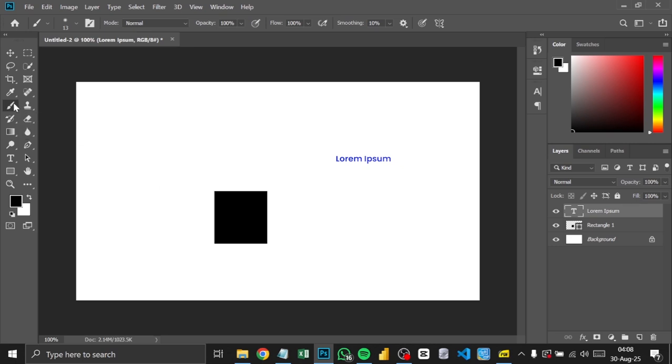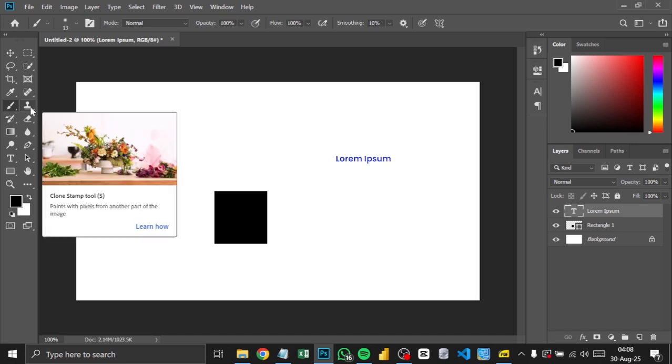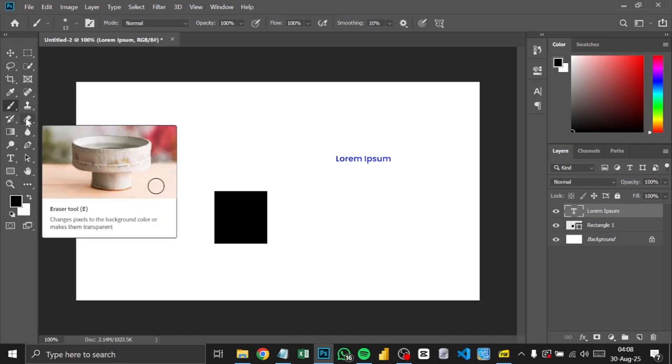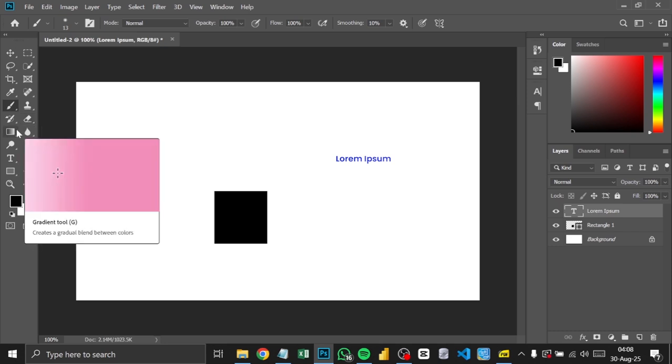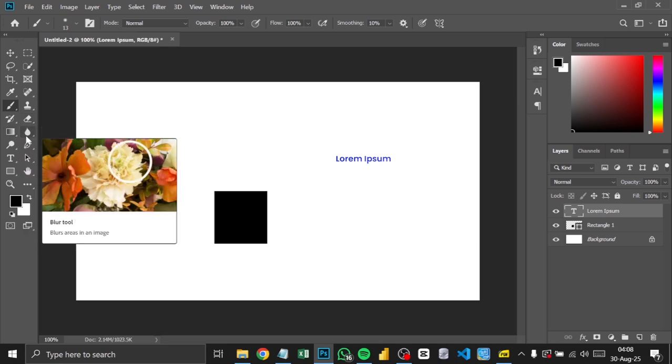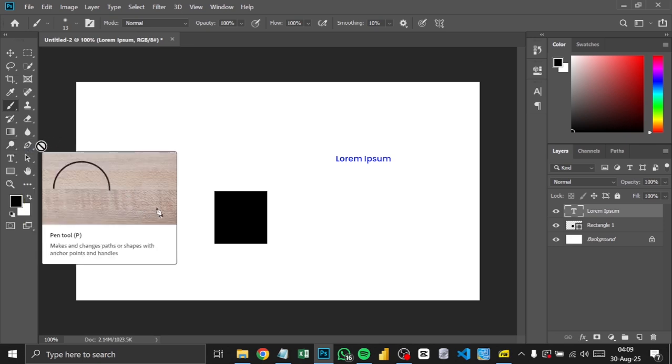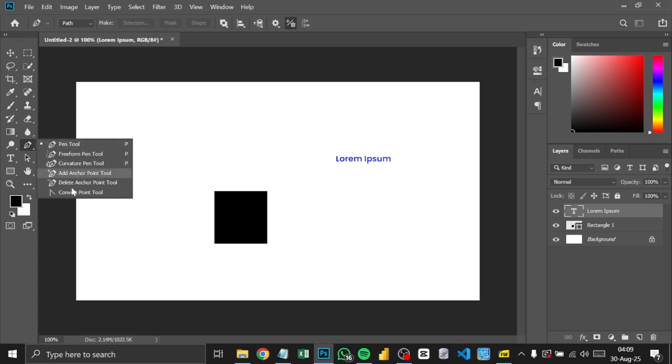So we have the clone stamp tool, history. We have the eraser tool, gradients, blur, dodge tool. We have the pen tool. As a designer, there are times we are going to create complex shapes. So you need the pen tool to create complex shapes. And also, if you are into digital art, you need the pen tool.